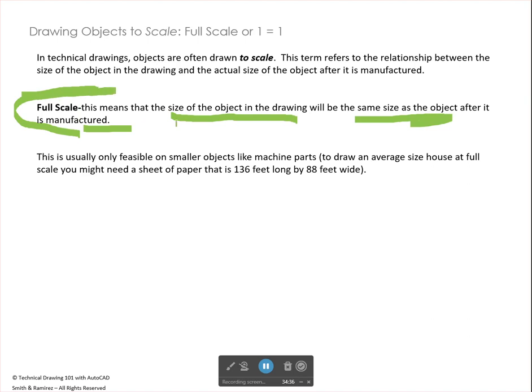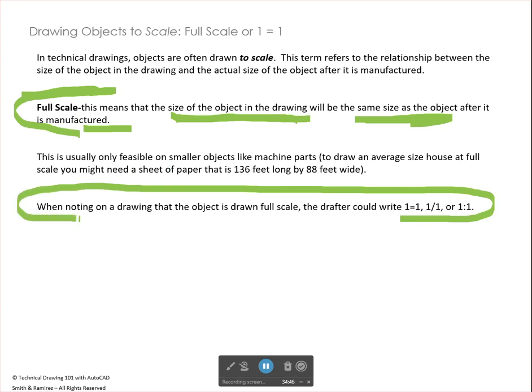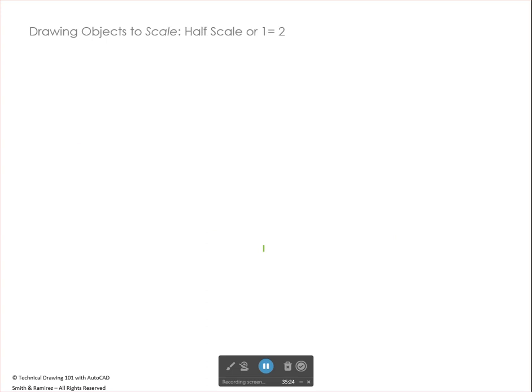But you should know what full size means: the size of the object in the drawing is the same size as the object after it's manufactured. When you note that on a drawing, you note what the scale is. You could write 1 equals 1, and in that case you'd be saying 1 unit on this drawing is equal to 1 unit after this thing is manufactured. You can write that as 1/1 or 1:1. You can always think of it like a fraction. If you divide the numerator by the denominator, you'll get 1 times. It will go in there 1 time. So we could say that the drawing is 1x, 1 times.